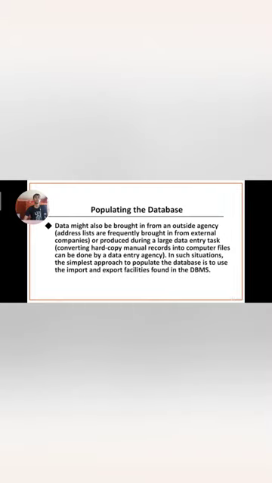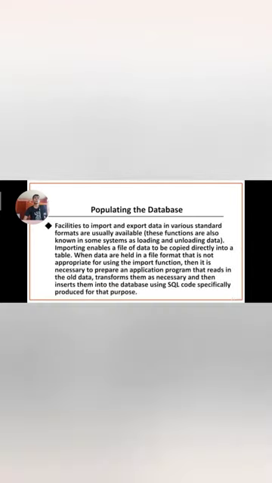Data might also be brought in from an outside agency. Address lists are frequently brought in from external companies, or produced during a large data entry task, like converting hard copy manual records into computer files can be done by a data entry agency. In such situations, the simplest approach to populate the database is to use the import and export facilities found in the DBMS. Facilities to import and export data in various standard formats are usually available. These functions are also known in some systems as loading and unloading data.